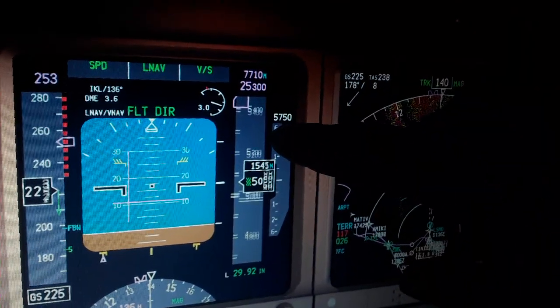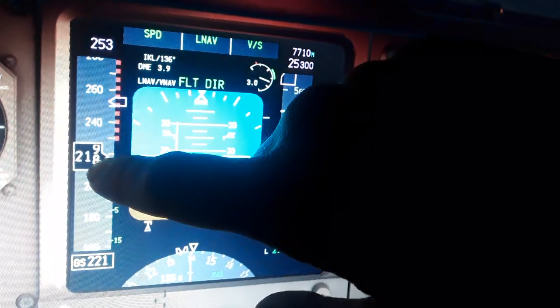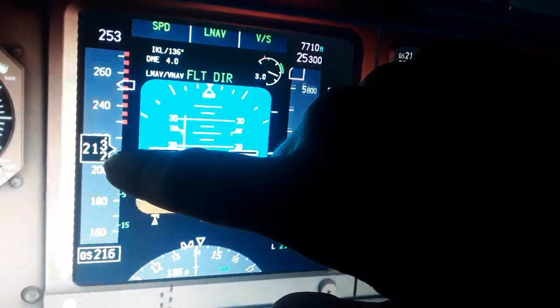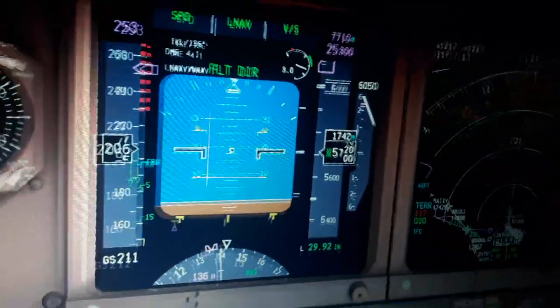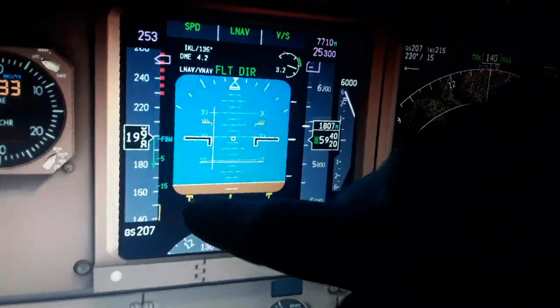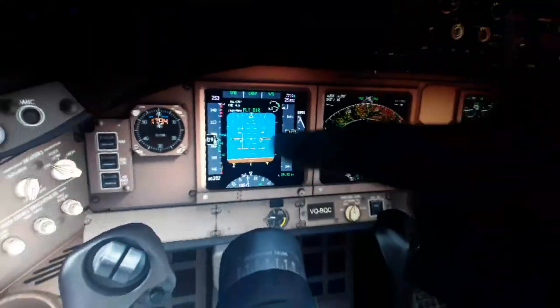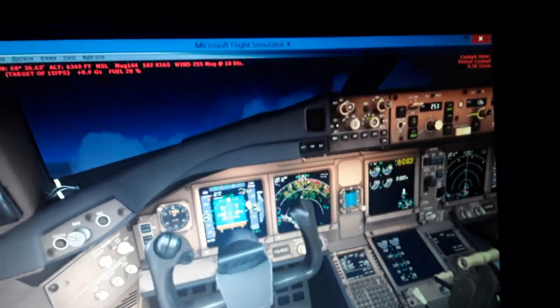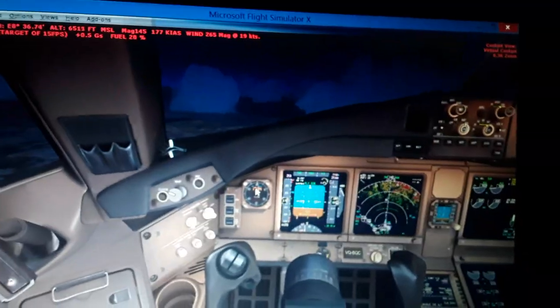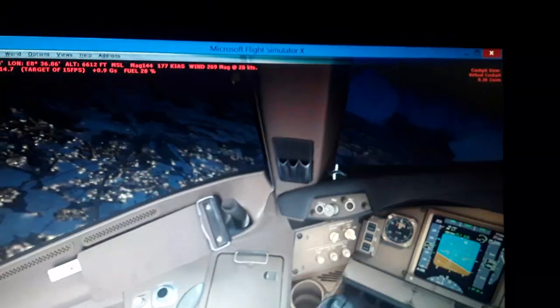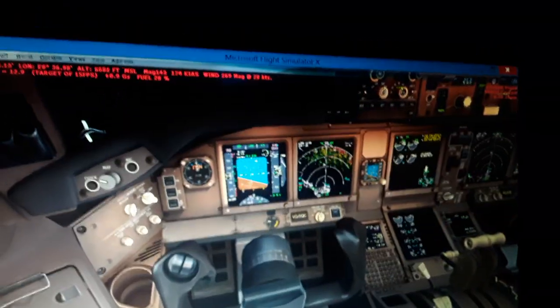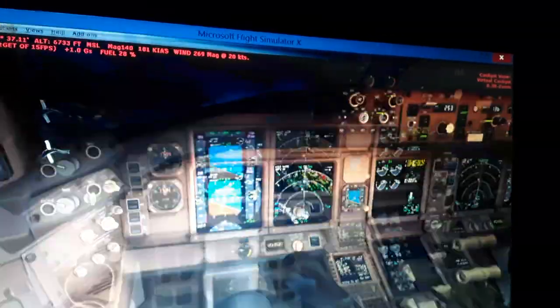Climbing 5,750 feet per minute. Excuse me, this is the airspeed. The flaps position, the limits of the flaps, and the pitch ladder, the degrees. You can see you can start the turn now.